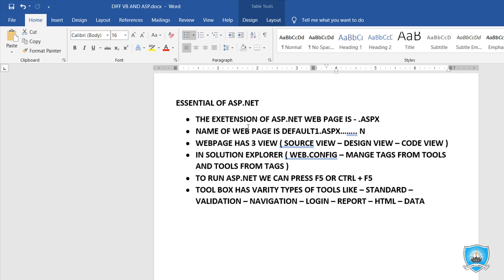It means if we drag and drop any tool to the design view of our web page, default.aspx, that tag will be generated automatically. That can be done by web.config. And if we want to add something in the tag, that will be displayed on the design view of that respective tool. To run ASP.NET, we can press F5 or Control F5.